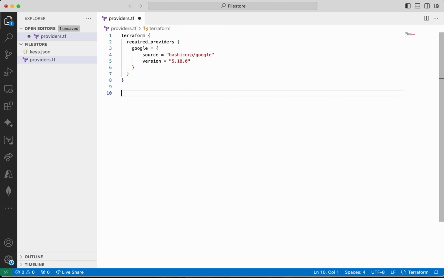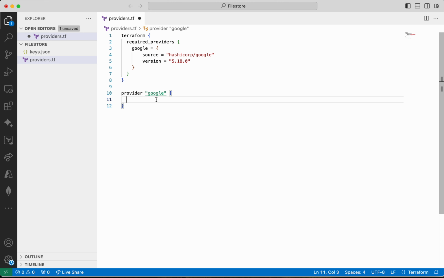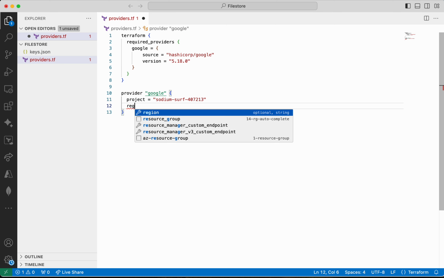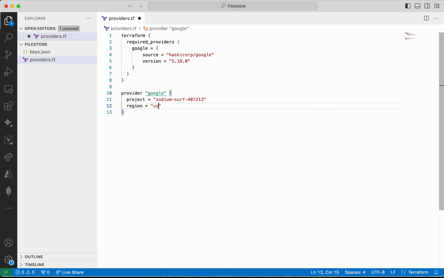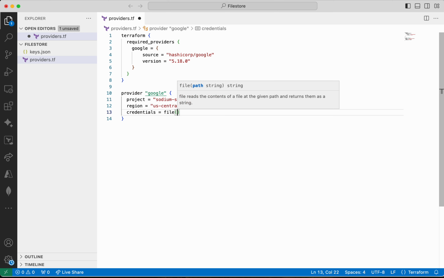All good. So now we are going to add the provider Google. First we need to give the project information. Next we need to give the region, which I'm going to give as us-west1. Then we need to give the credentials, which is already available in the keys.json file. All good. I'm going to save the changes.